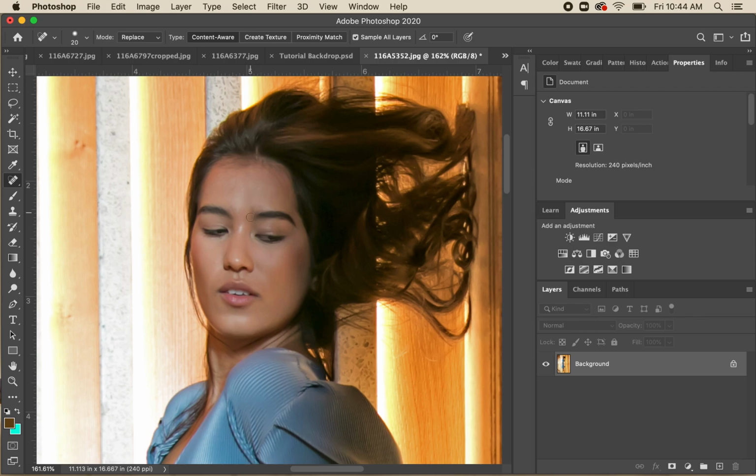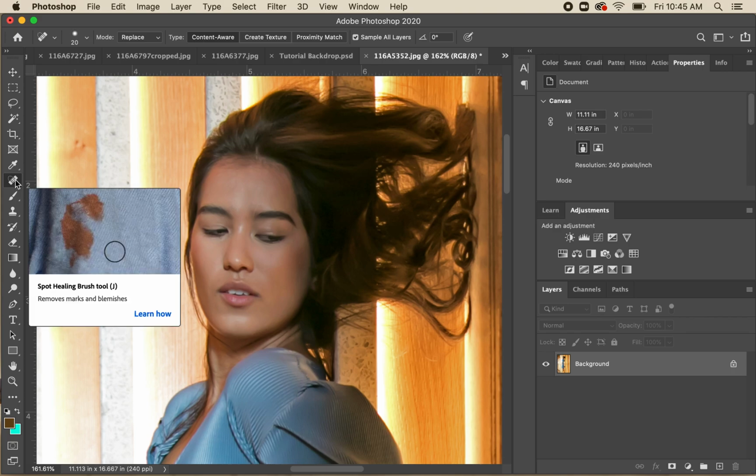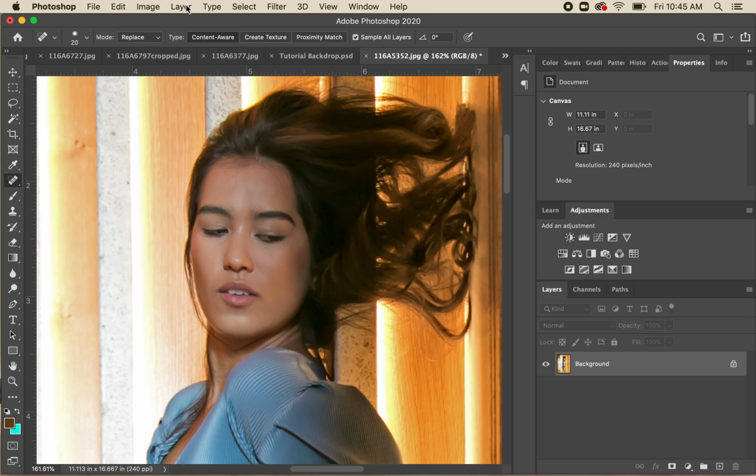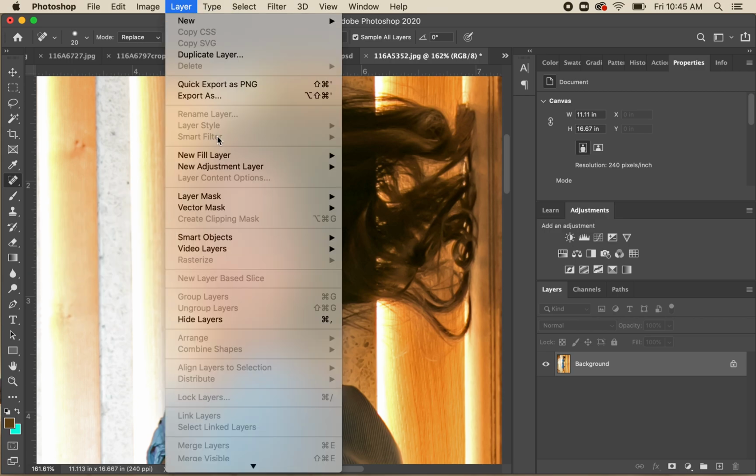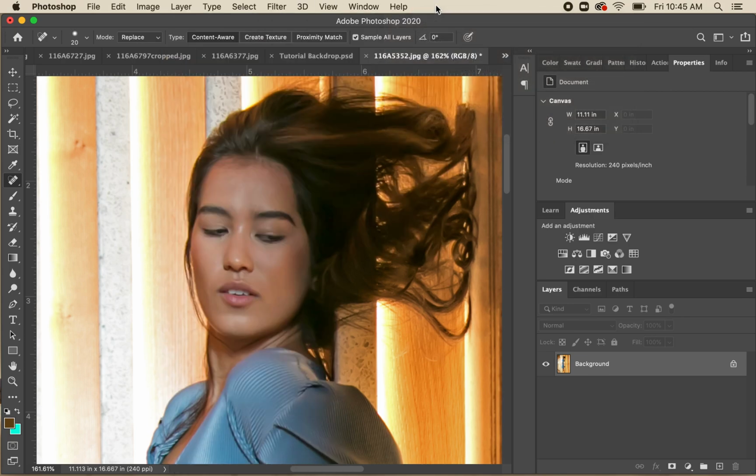And it's tough to see, but it just sort of grabs something from around it and changes it. If there's like little hairs over her face that you don't want, it'll get rid of them. If there's like a zit or something like that you wanted to get rid of, you could just click that right on top of it. And the spot healing brush tool is really handy for that. And let's see, if it doesn't allow you to do it, remember you can always go up to layer and then rasterize. It's already rasterized, but if it doesn't say that, you might want to do that.